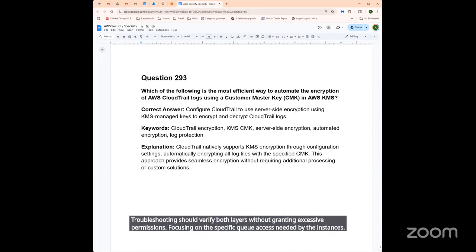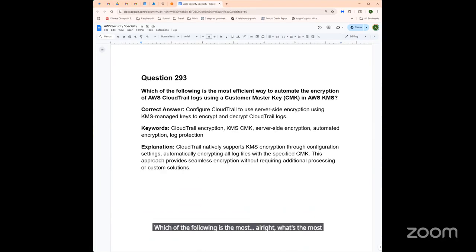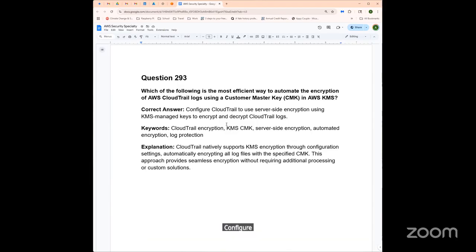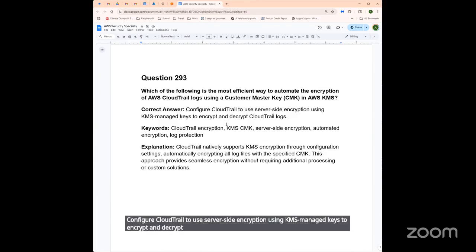Which of the following is the most effective way to automate the encryption of CloudTrail logs using a customer managed master key in KMS? Configure CloudTrail to use server-side encryption using KMS managed keys to encrypt and decrypt CloudTrail logs. So CloudTrail natively supports KMS encryption through configuration settings, automatically encrypting all log files with the specified CMK.